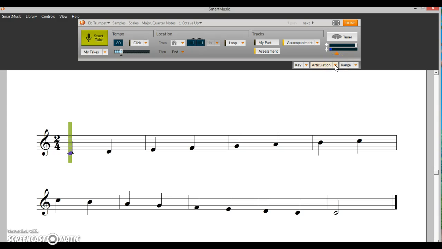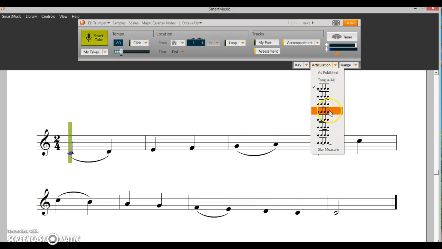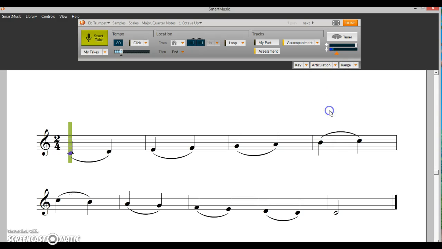Another neat feature is it gives them option for articulation patterns, slur patterns. Just by clicking that, you can choose what articulation patterns you'd like to play. In this case, I'm going to choose tongue all.